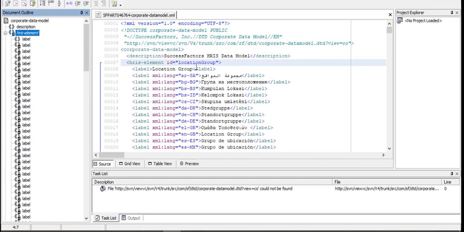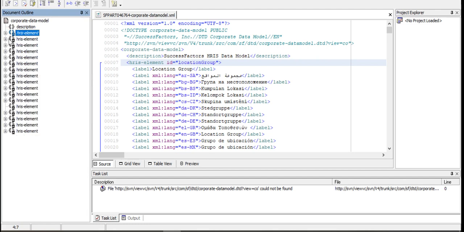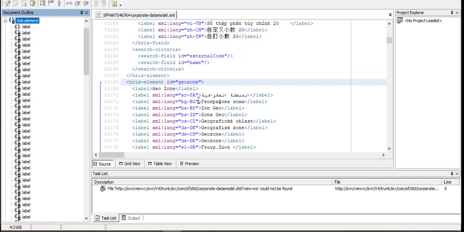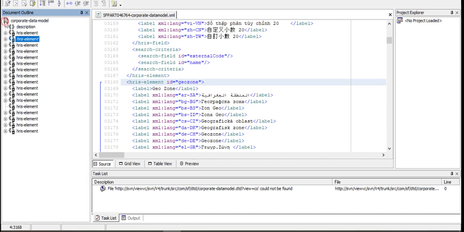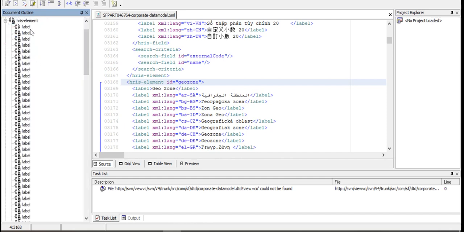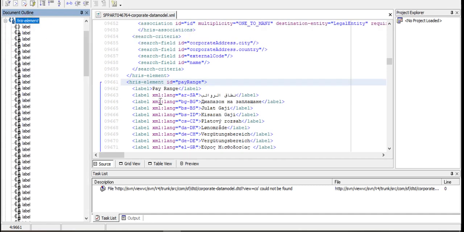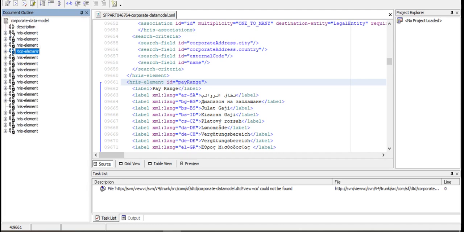this one is location group. This is one of the foundation objects called location group. If I select the next one, it is geo zone. Now if I click the next one, it is location. If I select the next one, it is pay range. In this way, all the foundation objects are listed.